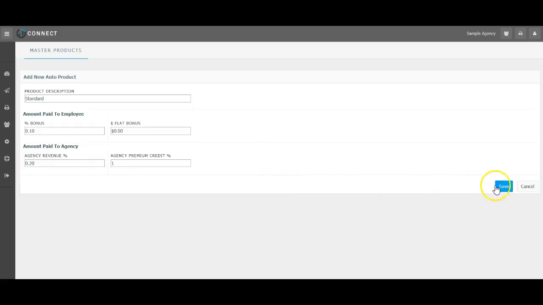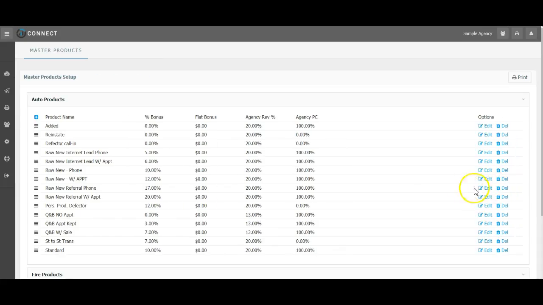So I'm going to go ahead and hit save, and then we're going to be able to come back here and look at it. And right here it says standard auto. The bonus is 10%, no flat bonus. The agency revenue is 20%, which is going to be annualized. And we get 100% of the premium credit towards scorecard or travel or whatever you're trying to qualify for. So that's how you set up a new product.